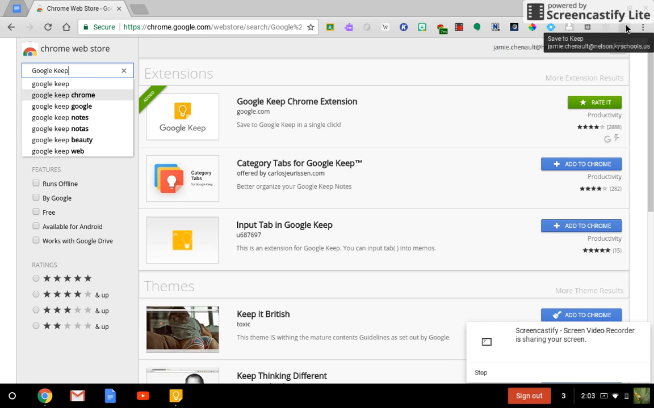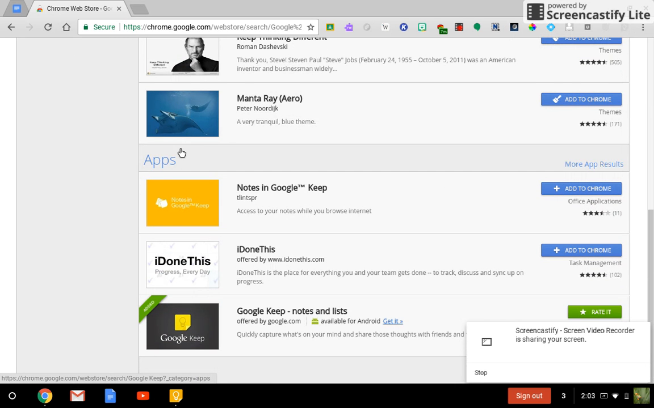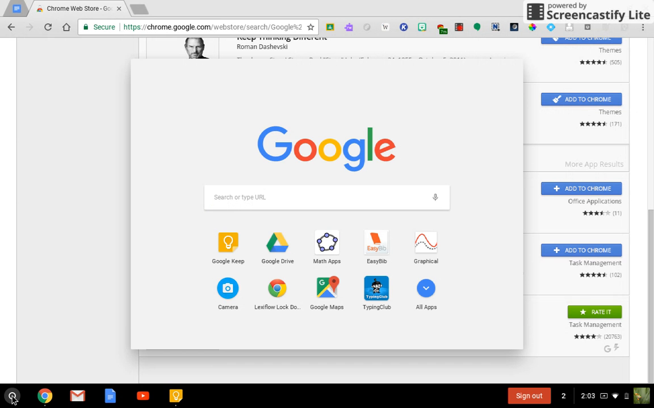It's kind of dark right now because I cannot use it, but I'll use it here in just a second and you'll see what it looks like. And then under Apps, you'll see Google Keep Notes and List, and I have already used that as well. So if you'll go ahead and add both of those to your Chrome, once you add the app, in order to find your apps, you're going to go to the home right here of your Chromebook.